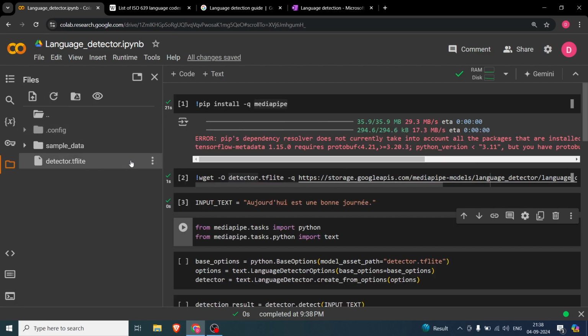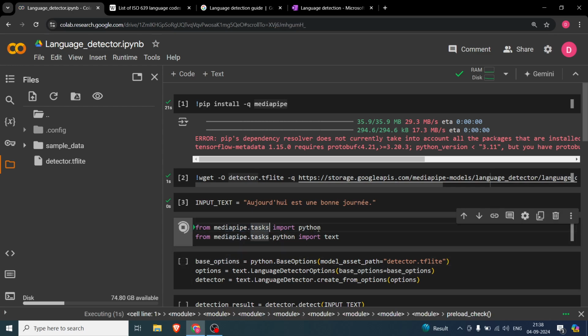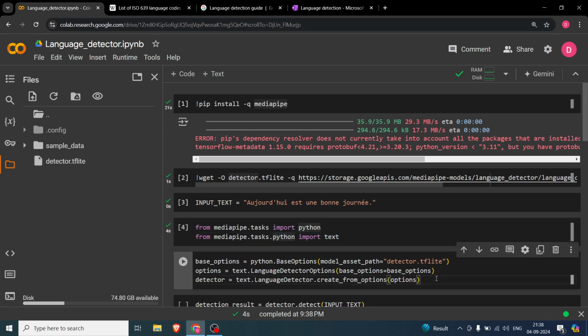So as you can see, tf detector.tf lite is already there. Again, the simple base options and creation of the detector. So first you have to again import Mediapipe. From Mediapipe tasks import Python, and then from Python you import text, because we are doing text classification basically.